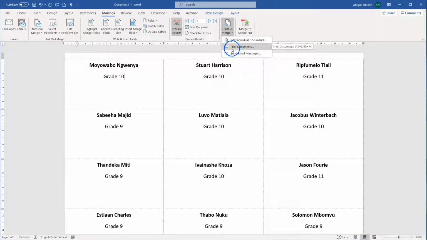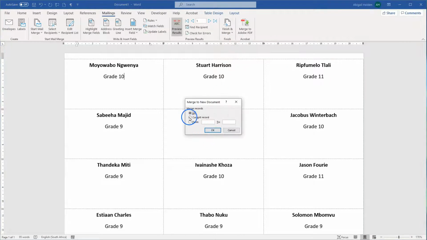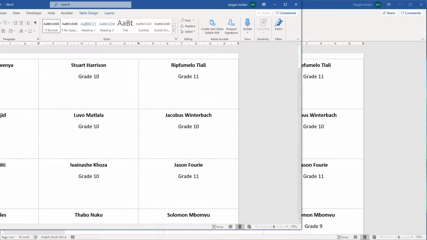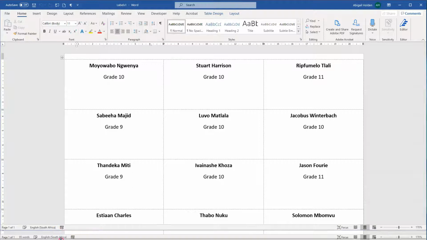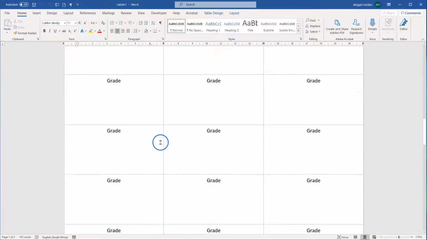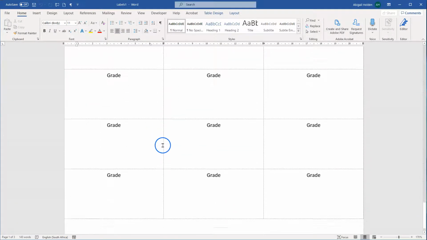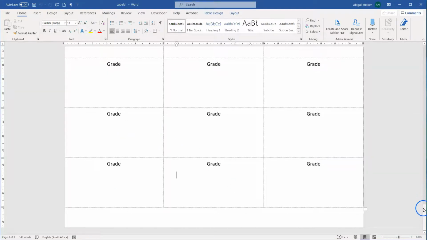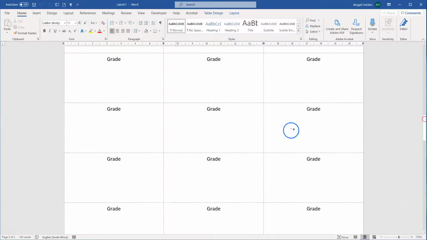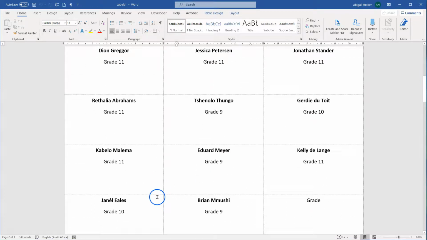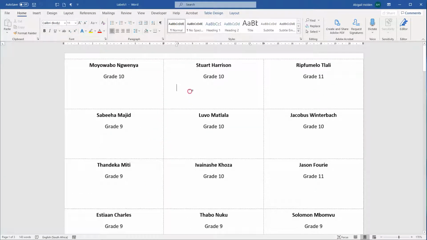Either I can simply print these directly, or I can say edit individual documents and do all of them, and it will just create a document with all the labels on a page, and you can see it's gone on to several pages even though there's no more people. So obviously before I printed this, I would just delete or not print those extra pages. And that's a basic labels mail merge.